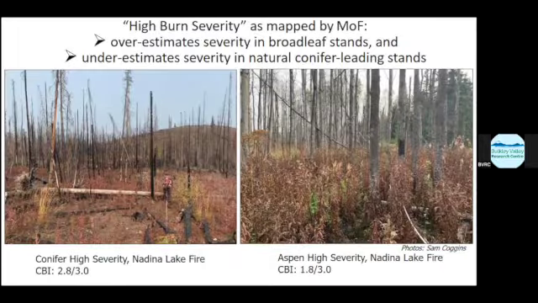Here's an example of some problems with the different forest types. On the left, we see a typical high severity burn area from the Nadina fire south of Houston, the Nadina Lake fire. And you see charred stems, no twigs left, often a lot of bare ground because it was scorched right down to mineral soil.